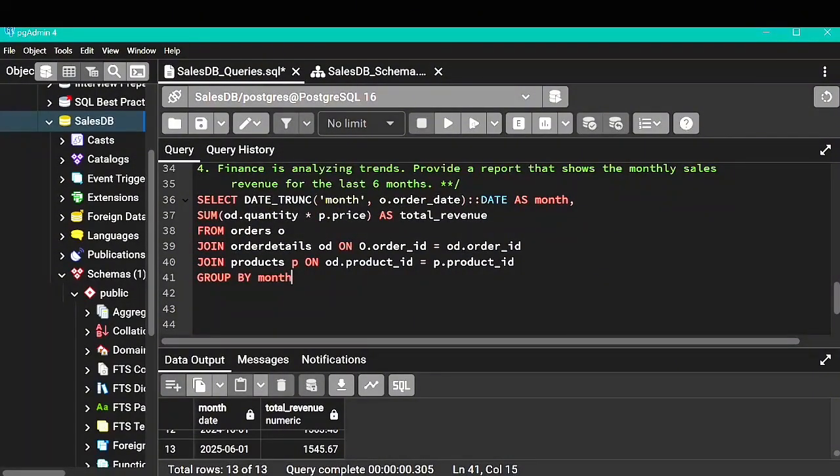In the condition, we'll write that the order date should be greater than going back 6 months from that date. Today, the date is 29 September 2025. 6 months before would be 29 March 2025. You can also use the exact date, but we are going to do it dynamically, not statically. So let's write the condition now.